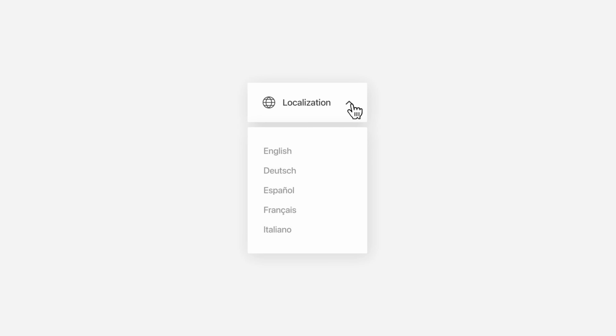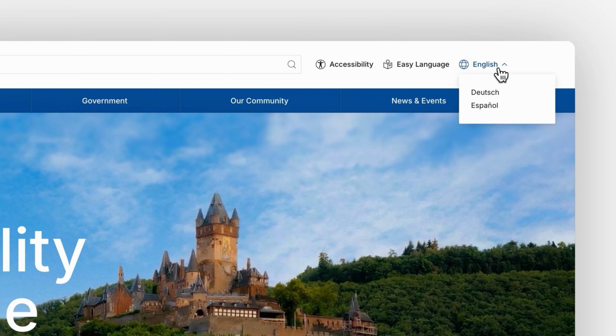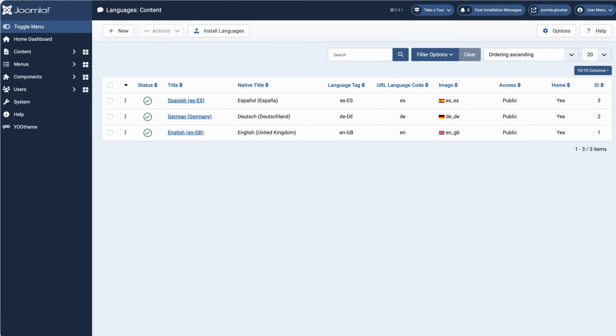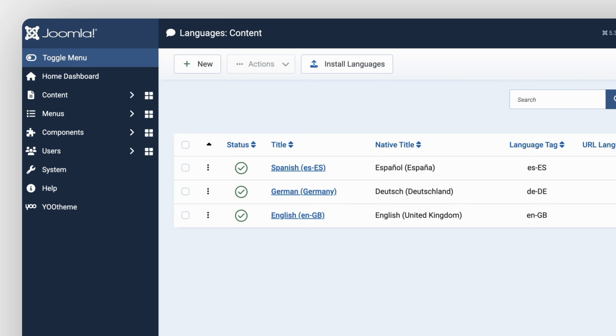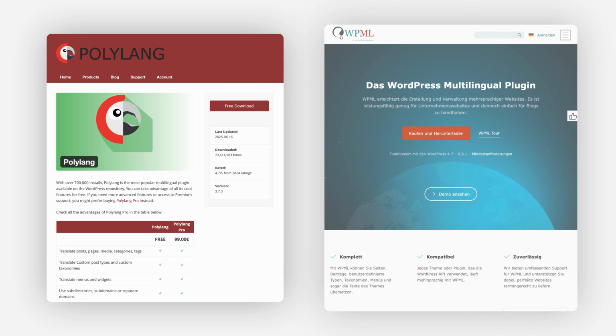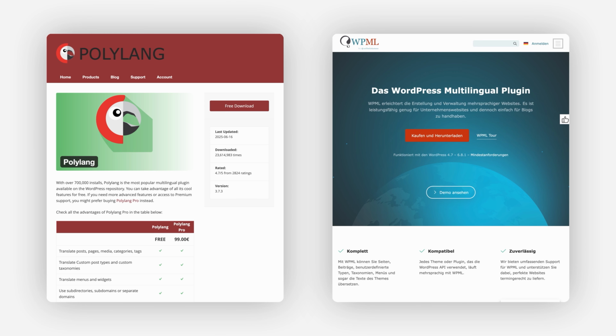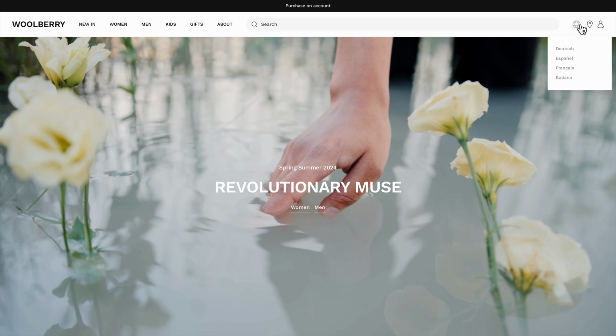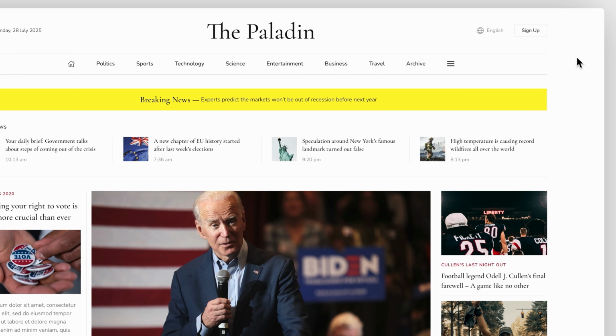YOOtheme Pro is multilingual ready. With its modern language switcher, building multilingual websites in Joomla or WordPress is easier than ever. YOOtheme Pro supports multilingual websites out of the box, whether you're using Joomla's native language system or WordPress plugins like Polylang or WPML. The language switcher integrates seamlessly into your main navigation or any other menu on your site.